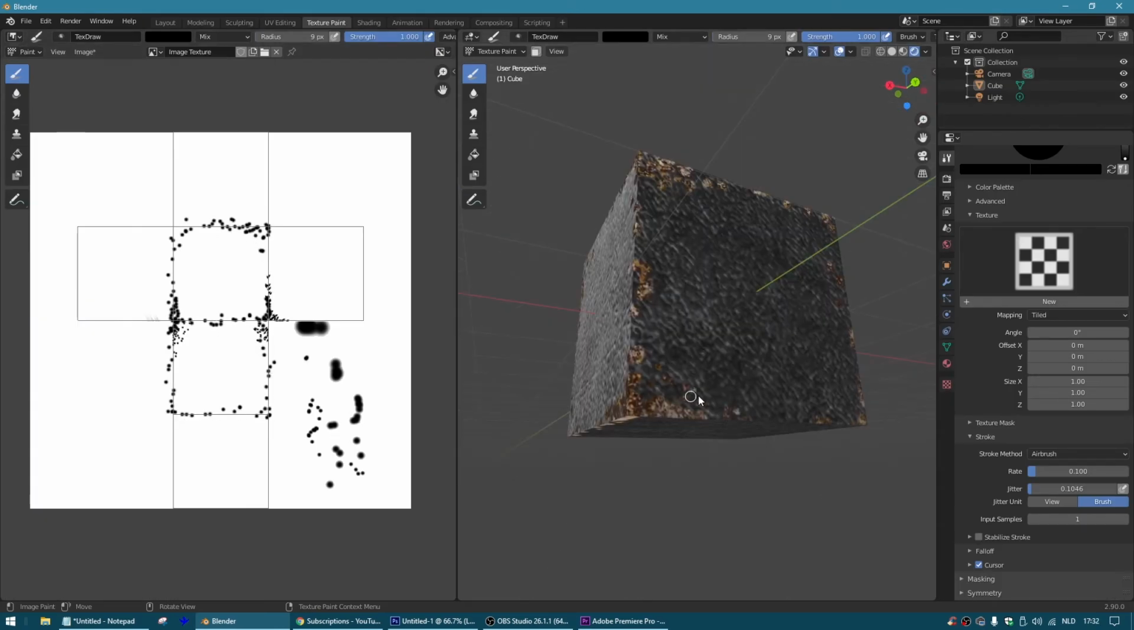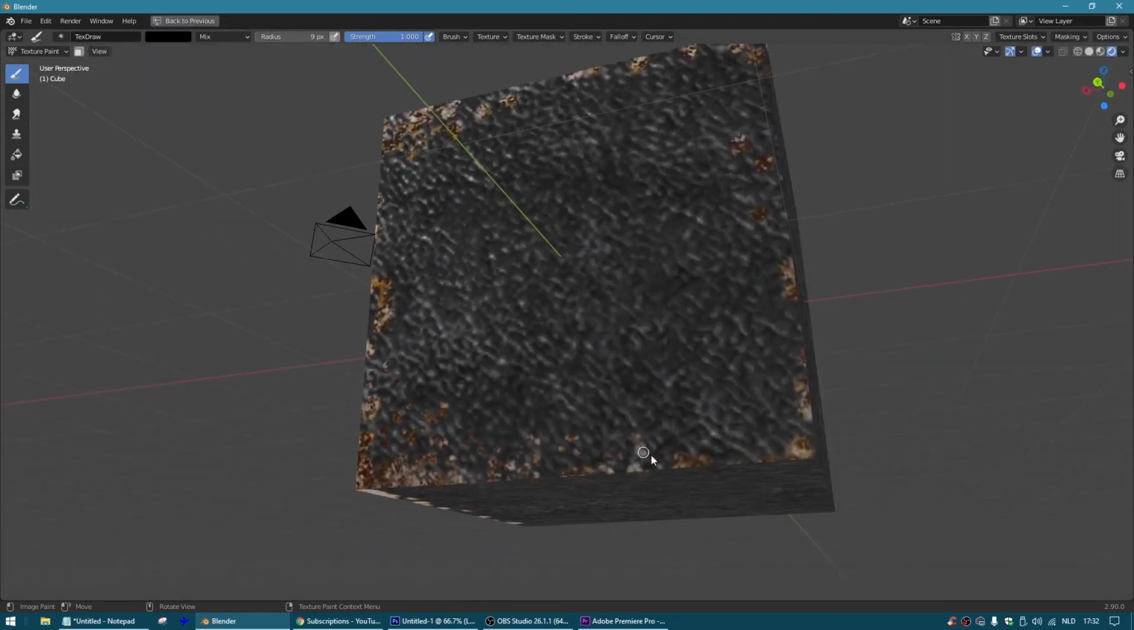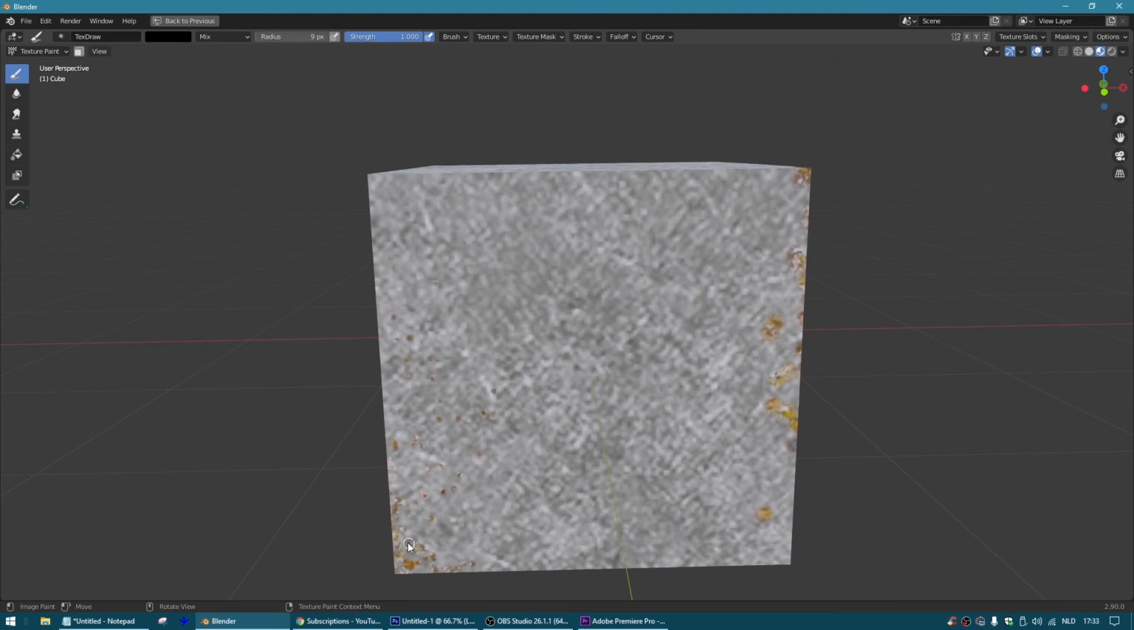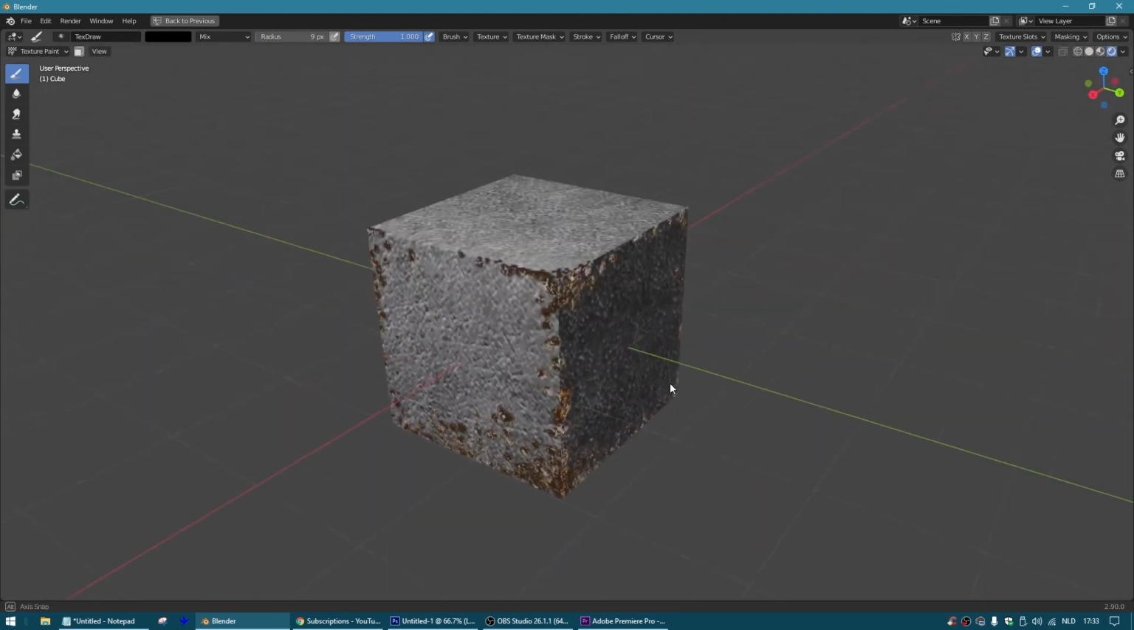How about that? There are of course other ways to achieve a similar effect. This way might have some benefits. I don't know. I really don't know.